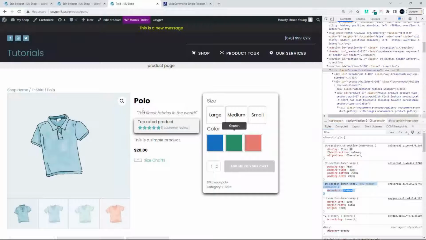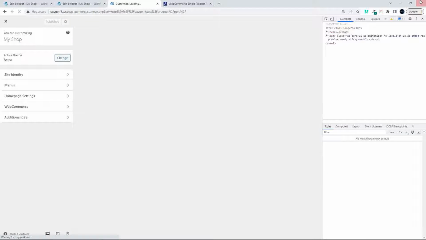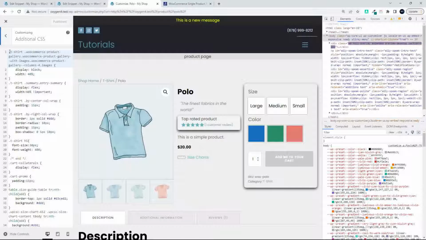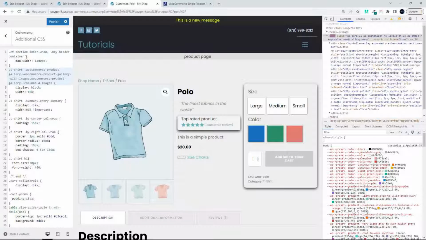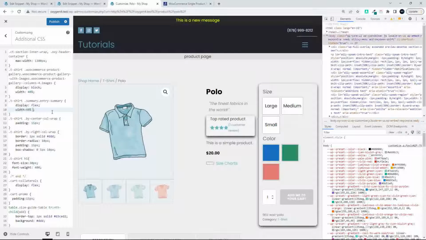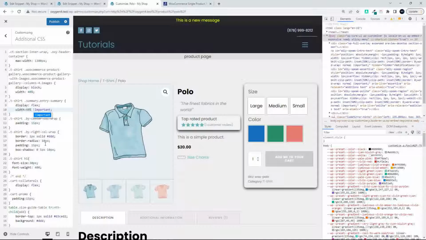So then to target that, I can copy, customize, and head over here, and just right at the top I'm going to put in the width. Now you'll remember before we included these important statements, and we should be able to remove them, although we still need them. It's not the best though.